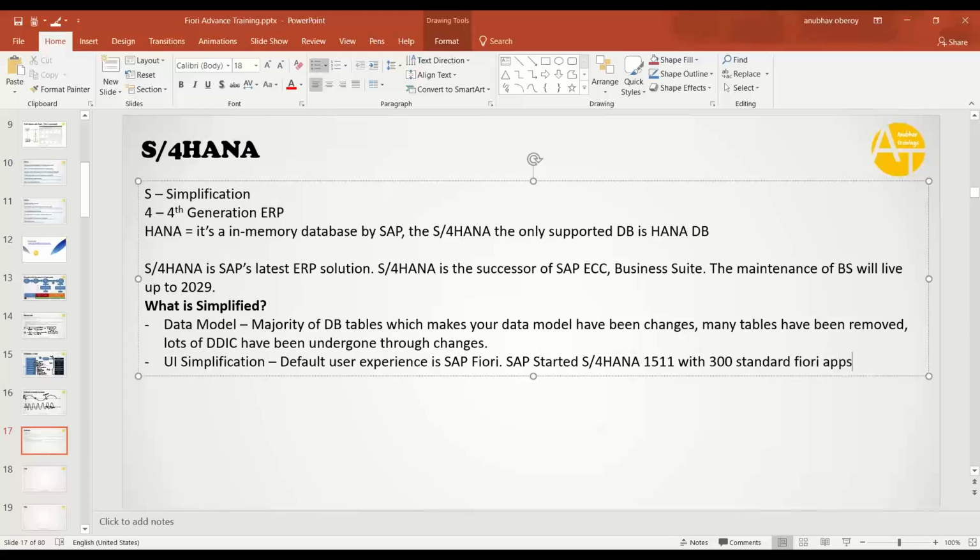What do we mean by standard? Standard means the apps which you get from SAP. If you purchase a new smartphone today, let's say a Samsung, when you start the phone, you get some default apps, right? You get the Samsung Galaxy App Store, phone call, calculator, contacts, messaging, a lot of apps pre-installed on your mobile phone. These are standard apps which come out of the box.